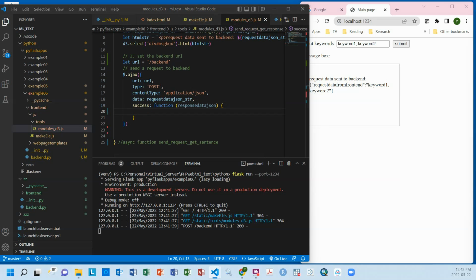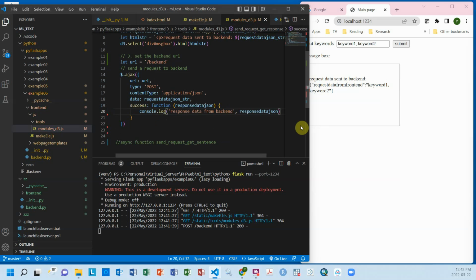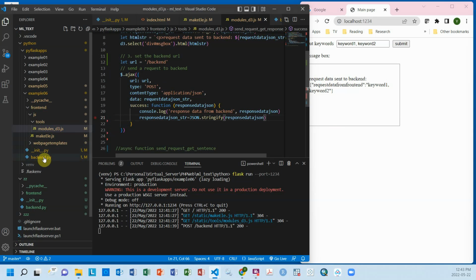So for example, if it is successful, then you will have this response data JSON, and you can use the console log to show it in the console in the browser. But at the same time we can also show that in this box, right? To do that, the first thing is that we need to convert this object. Let's just have a heads up.